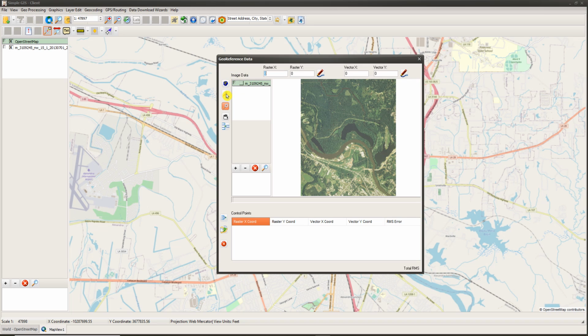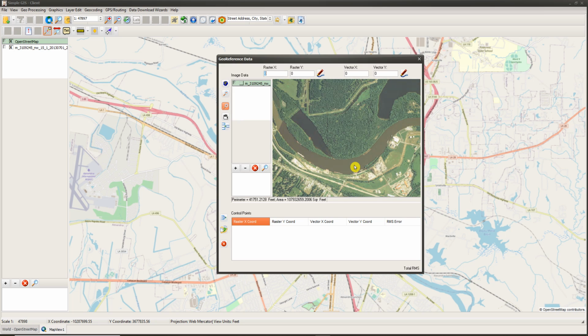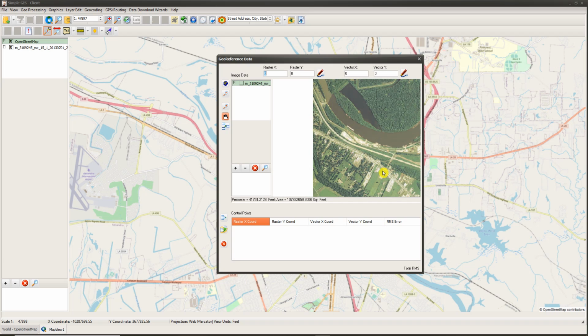Then you also have a zoom out button, and again, it's pretty self-explanatory. As you click on it, it just simply zooms out on the image. You also have a zoom in, and if you click on this tool button, you can actually click on the image and draw a rectangle to zoom in to a particular area. You also have a pan button, and again, if you click on this button and then just click and drag on the image in the map, it allows you to pan around the image.